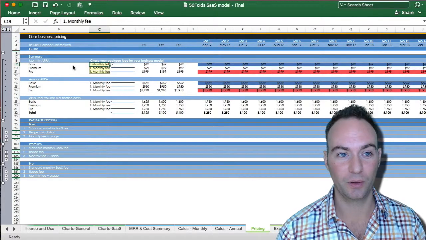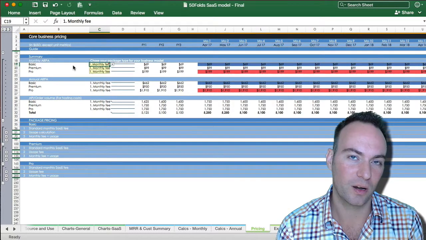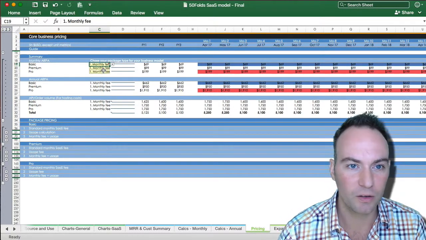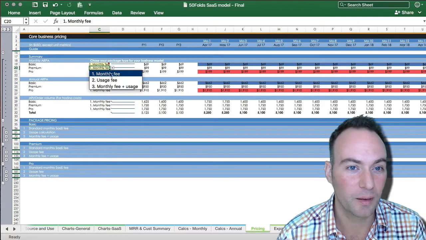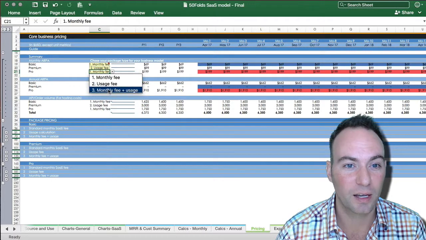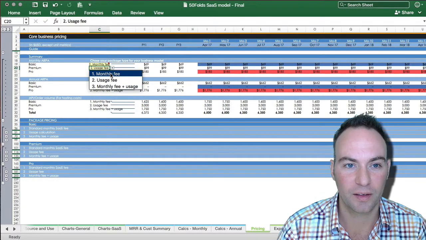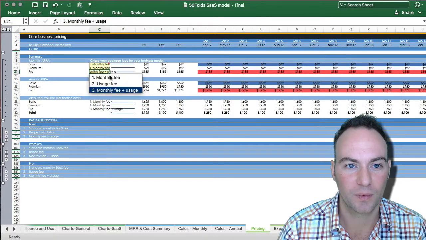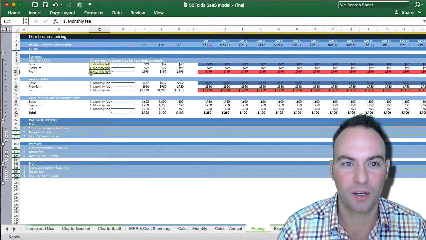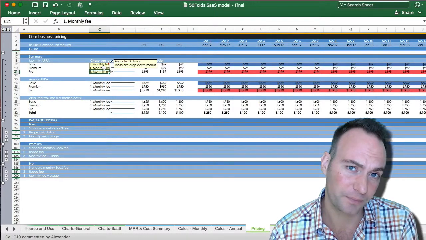But you are not going to use all 3 of them for the same package. Okay? For each package, you get to pick one. So for the basic, we pick monthly fee. You could say for premium, it's a usage fee, and for the pro, it's a monthly fee and a usage fee. We'll just set these at the monthly fee for now. But you can see all these formulas change depending on this drop down that you pick. And that's all you need to do to pick the package that you want.